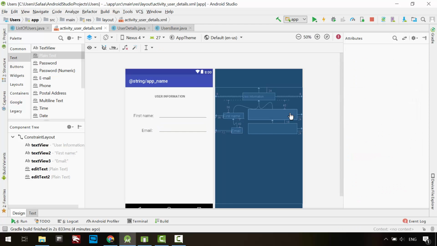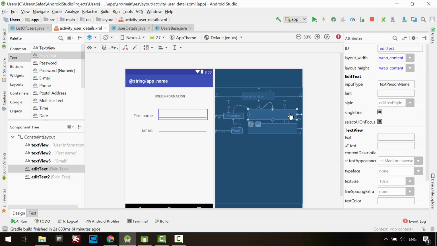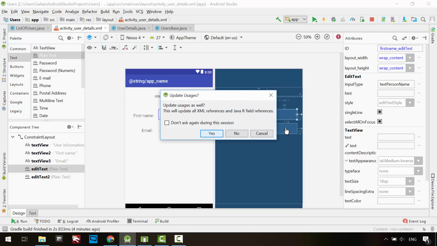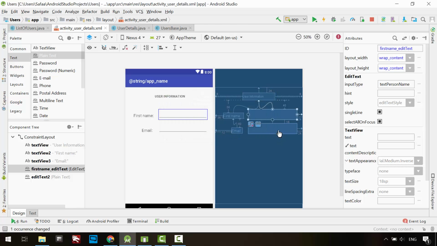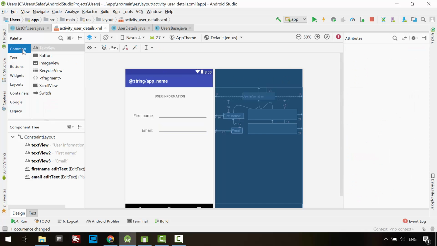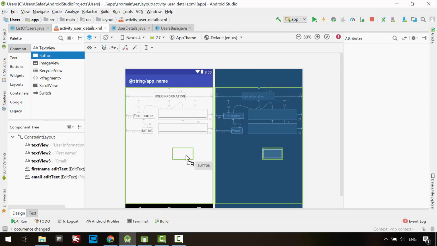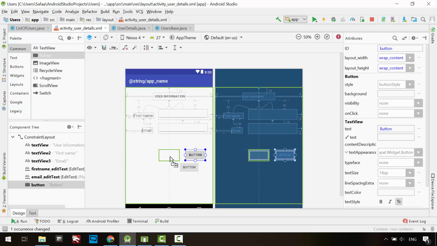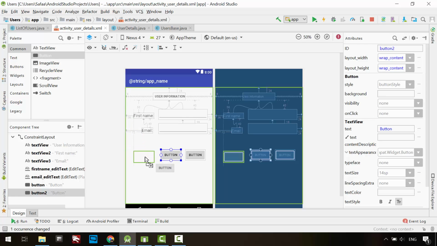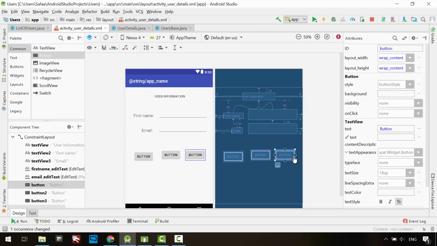One edit text for editing user's first name. Give it an ID. And one edit text for editing user's email. Give it an ID. Add three buttons. Add constraints for them.